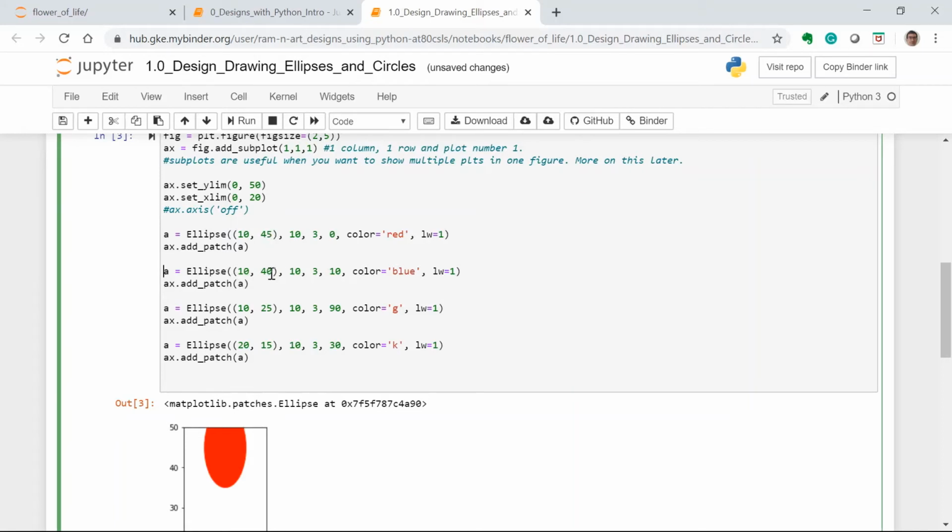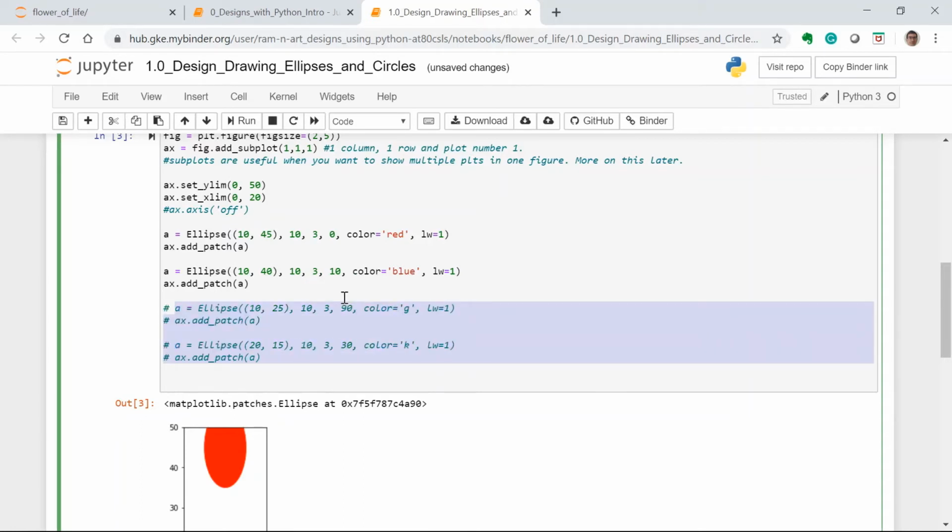This was 10, 45, so I brought it down 5 in the y-axis, so it's come lower. Nothing else changes, but I've changed the angle to be 10 degrees. So I've tilted it slightly and made it color blue. Okay, why don't we plot that? So we'll plot 2 ellipses. Note that both of them are called A. I'm doing this deliberately to show that you can reuse a variable, and then I'm adding the second ellipse also.